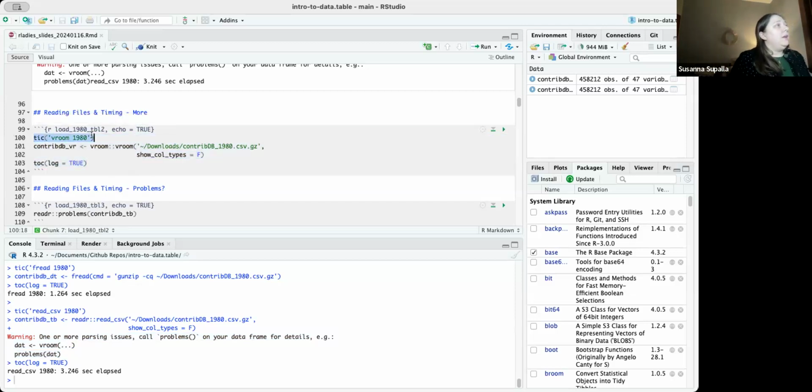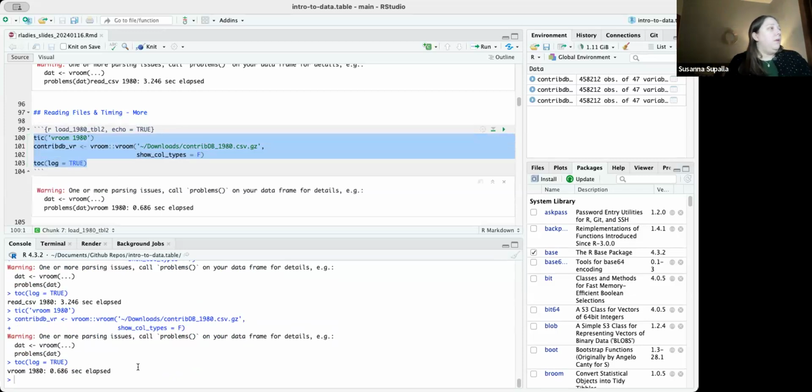So here again, we're doing tick Vroom 1980. Then we're using the vroom function from the vroom library, and we will be loading that into memory. So let's see how long that takes. And it was faster for me. For me, it was 0.86 seconds, so under the fread time. Curious if you all are seeing the same.